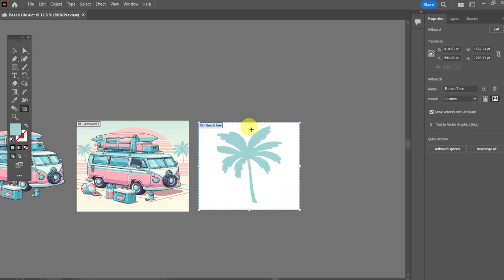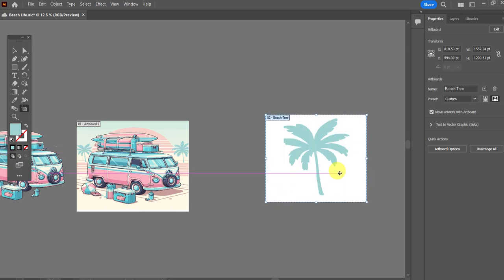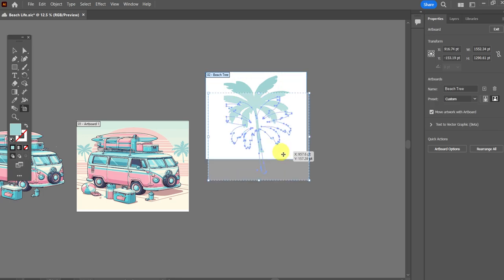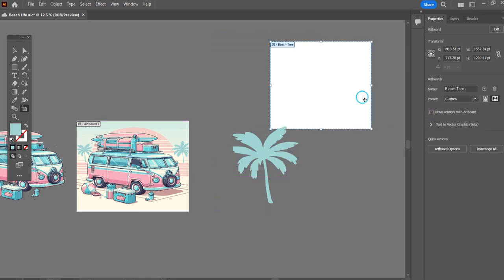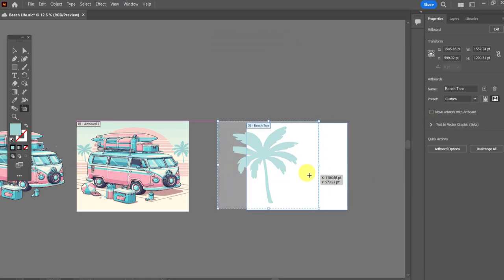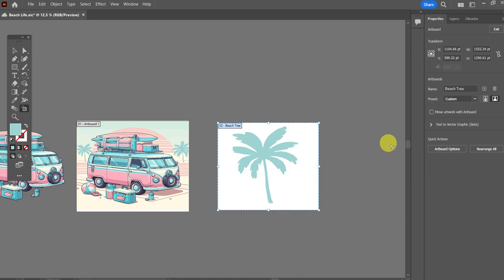You can also move your artboard as well, just by clicking on it and moving it around here. You can also move the artboard without the artwork on it. The only thing you have to do is deselect the move artwork with the artboard, and then you can just move it. By default, this is already selected for you.